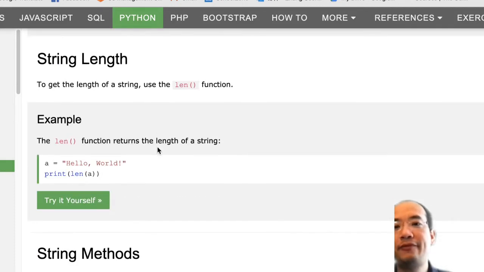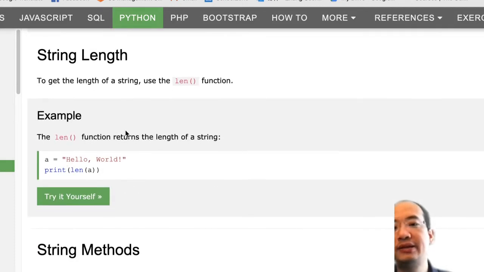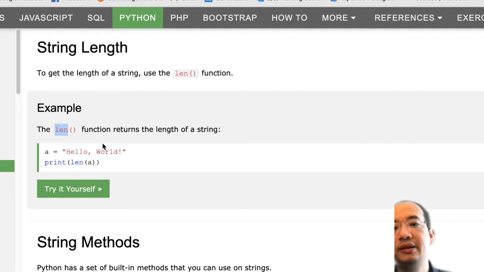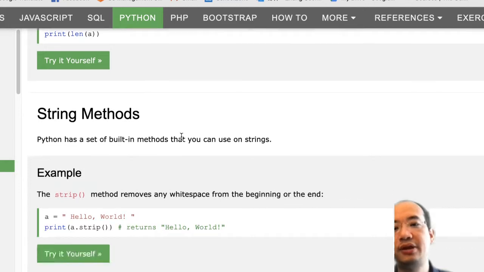And for every string, sometimes you want to know how long it is, like how many characters are in this string. For example, I want to know how many characters are in hello world, and that's why you use a function called len, for length. This length function can give you the length of the string, and that is not hard.